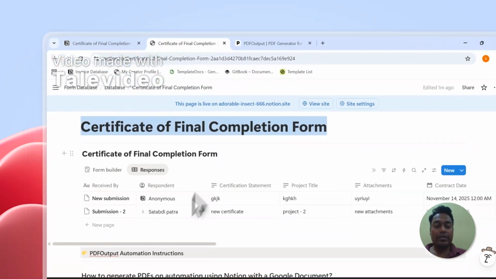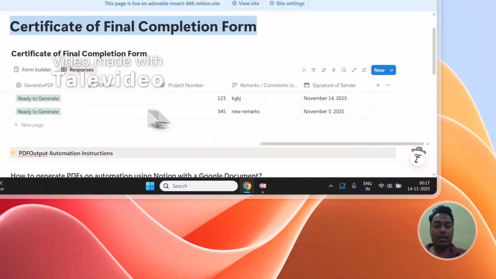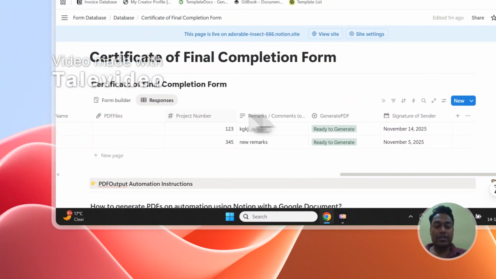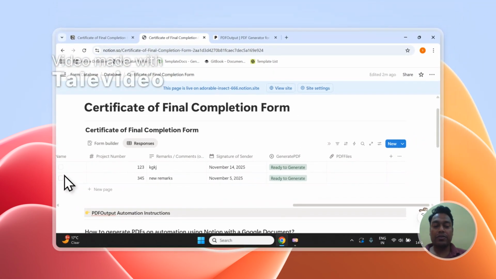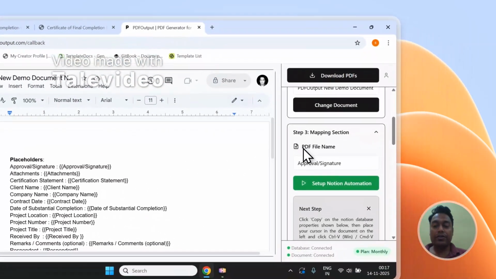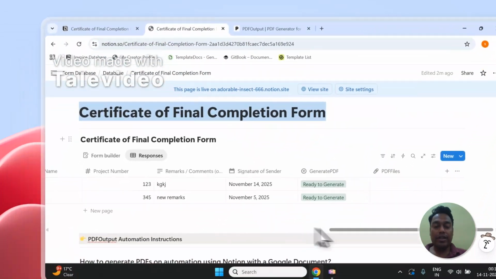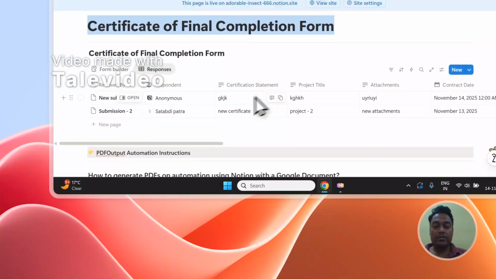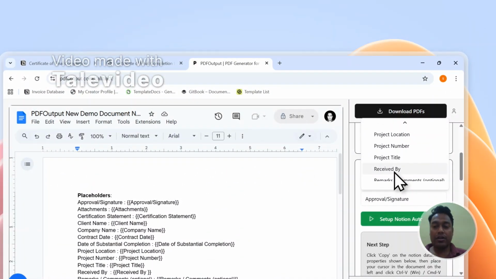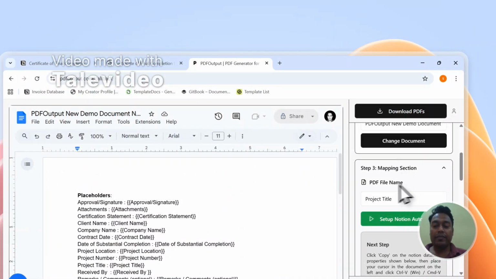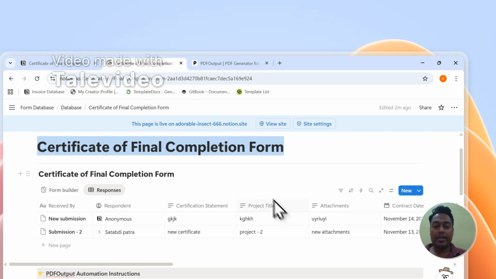Now, if you go to the database on the right side, you will have two additional columns which have been created. One by the name of generate PDF, another by the name of PDF files. So any record which is marked as ready to generate, the PDF files will be created for those specific records and it will be saved under PDF files over here. And additional to that, we also need to define the PDF file name. So I want to create the PDF by the project title that we have over here. So I'm going to select the project title from this drop down and all the PDF files will be created by the project title which we already have in the database.